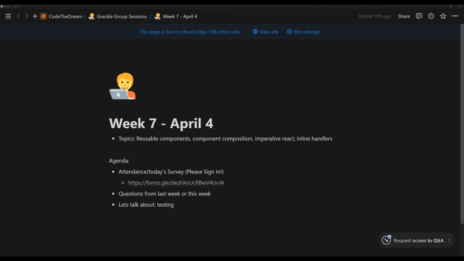Can we use nested components? I assume you mean that you have a component that has other components inside of it, which is yes, totally fine. You absolutely should be doing that. We should be composing our components as much as possible to keep things logically separate. Highly encouraged.